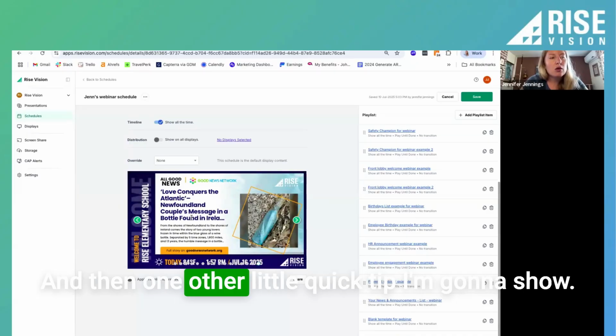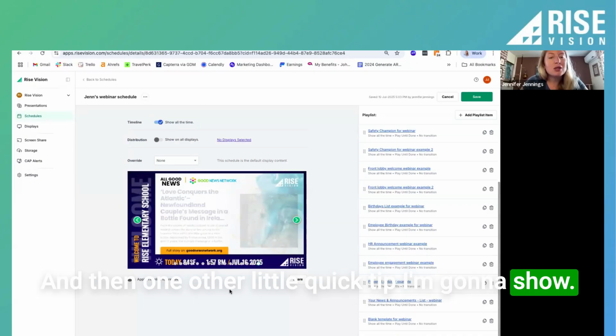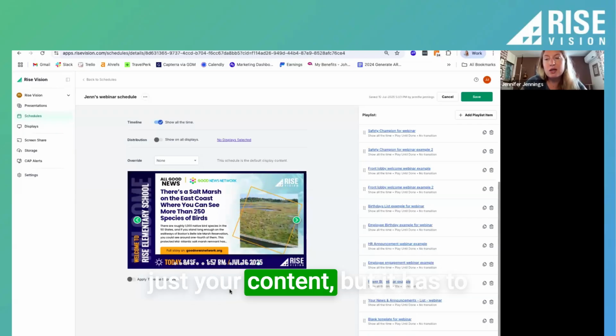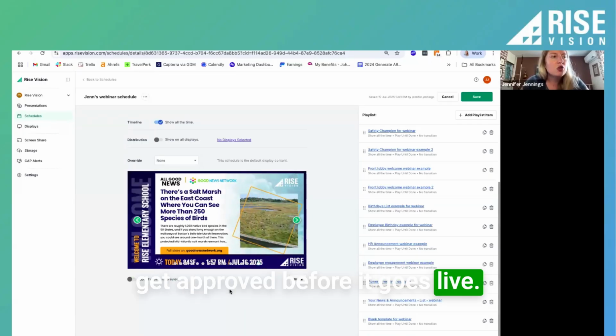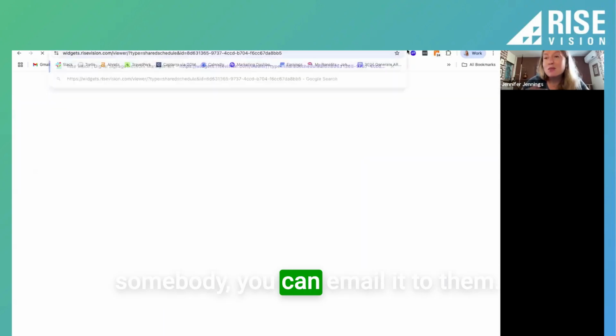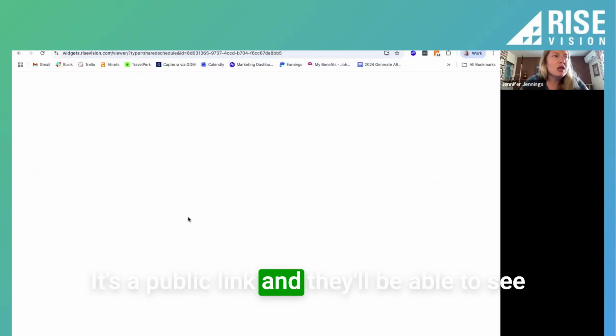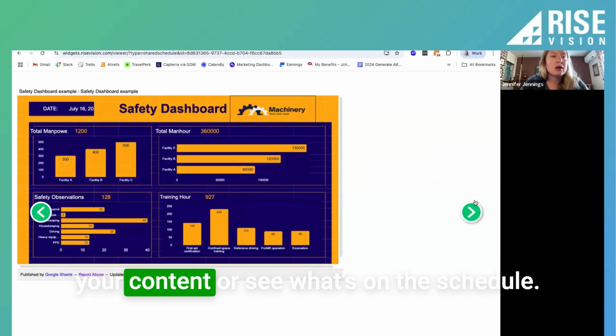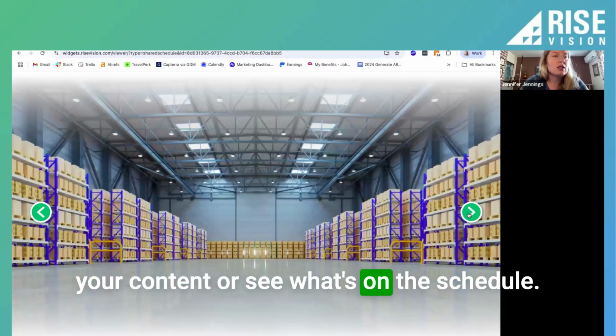And then one other little quick tip I'm going to show. So let's say you want to share your content, but it has to get approved before it goes live. You can do that super easily by pressing the share button. You're going to get this URL, copy that, and you could send it to somebody. You can email it to them. It's a public link, and they'll be able to see your content or see what's on the schedule.